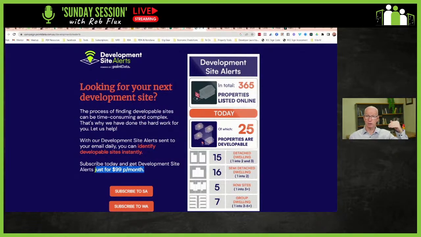So I guess the two companies, Point Data and PropCode, are going to cross paths in the not too distant future. They're tackling the same problem, but from a very different direction. As an example, you can see 365 properties were listed online yesterday. 25 of those were developable. 15 of them we think would be 1 into 2 or 1 into 3. 16 of these would be semi-detached dwellings, and 5 of those would be row houses.